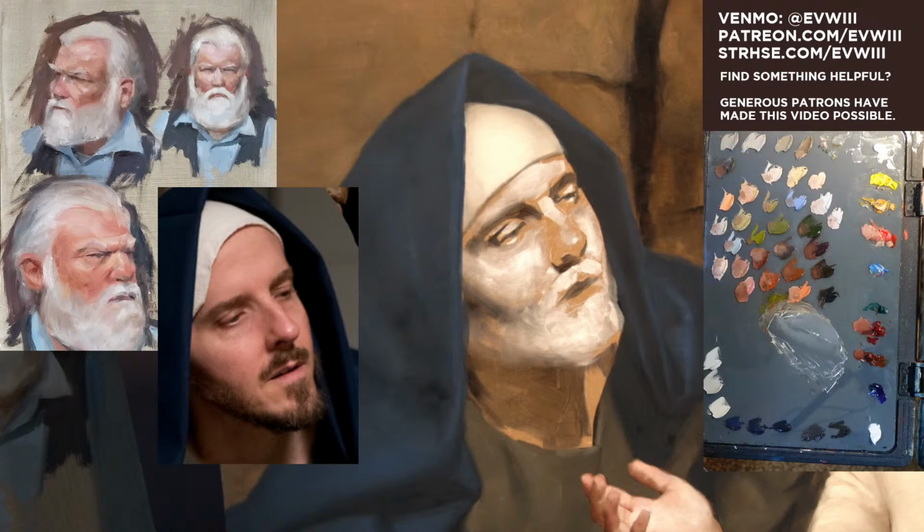So thanks for being here today. I've already mixed some skin tones. What I like to do is I've got lead white here, cad yellow, yellow ochre, cad red, cerulean, viridian, alizarin crimson, burnt sienna, and ultramarine blue.